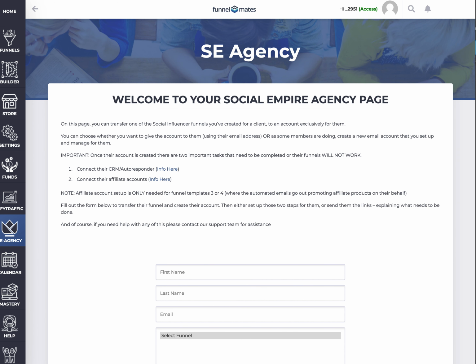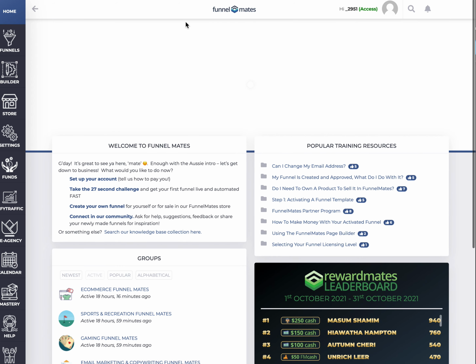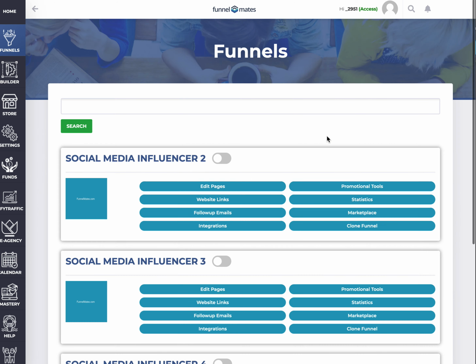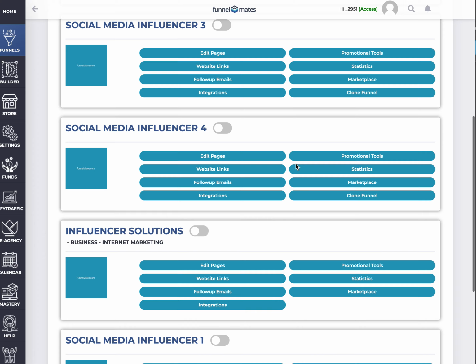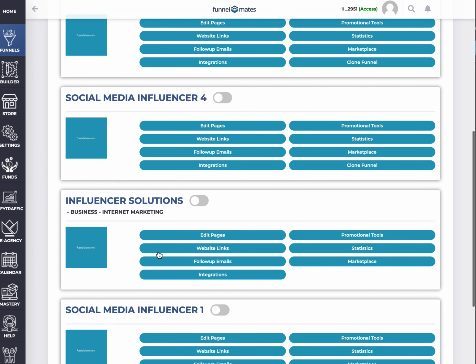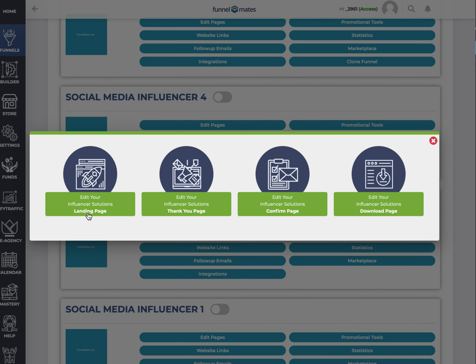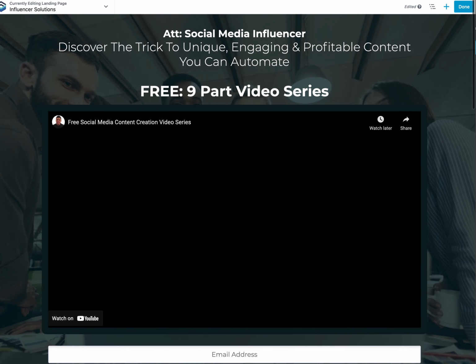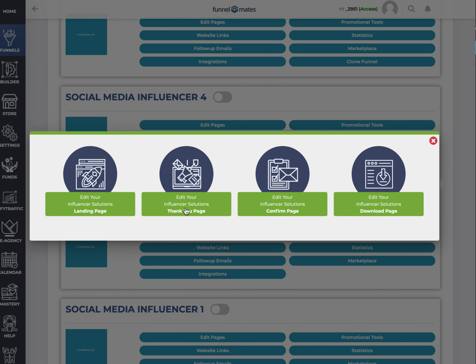What you also get is access to Funnel Mage, which is the solution that you use. If you come into Funnel Mage, this is how it looks, and basically you'll get access to a few funnels that are already built for you. I'll show you now. Basically, this is the funnel system for Influencer Solutions. So you can click on it, and it has a landing page that you can change as you wish. It has a thank you page, a confirmation page, and a download page.